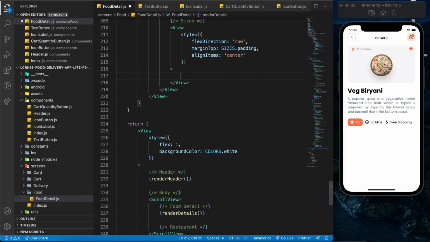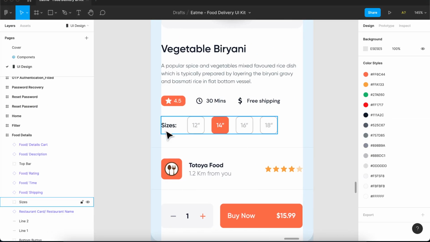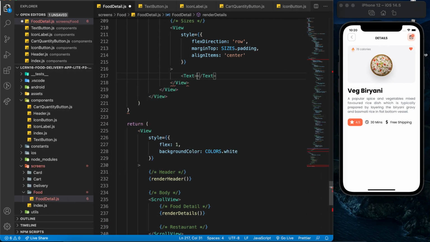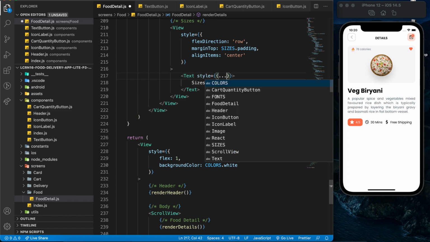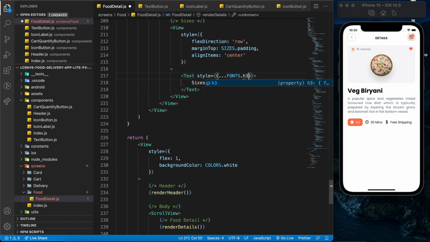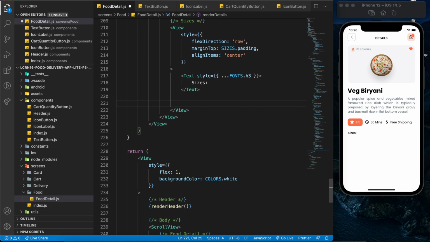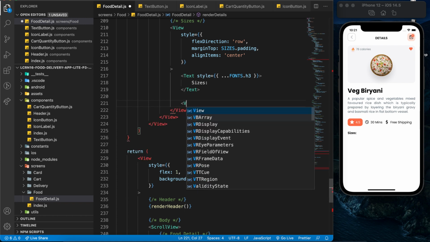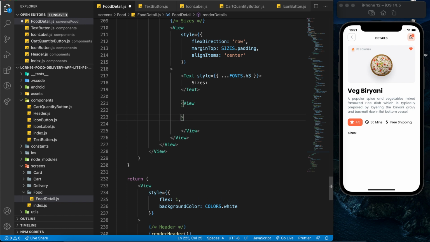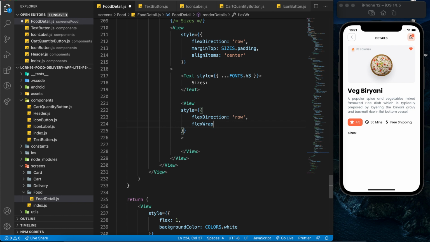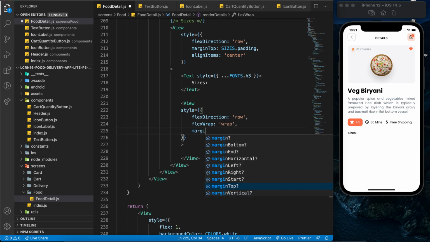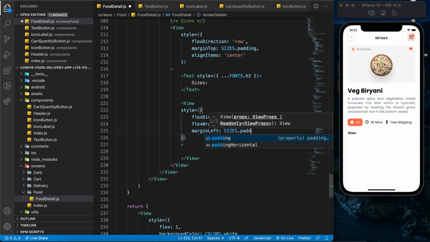Alright, now within this container view, we are going to render the sizes label followed by the text buttons over here. So we have the sizes label, so we need a text component. Over here is going to be sizes, and the style will be fonts equals to h3, like that. Save it. So after the text component, we are going to work on the text buttons component. But before that, we need to render a container view first. Give it a bit of styling. Flex direction equals to row, flex wrap equals to wrap, and margin left equals to sizes.padding.